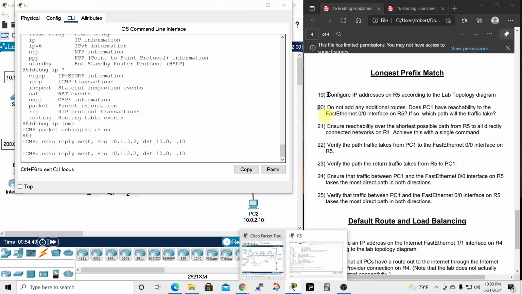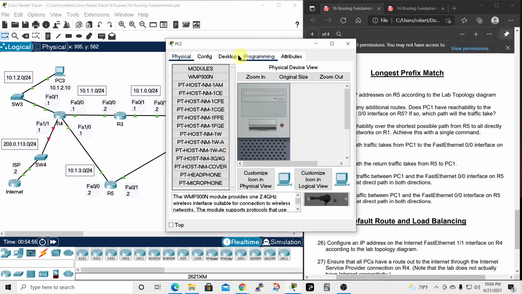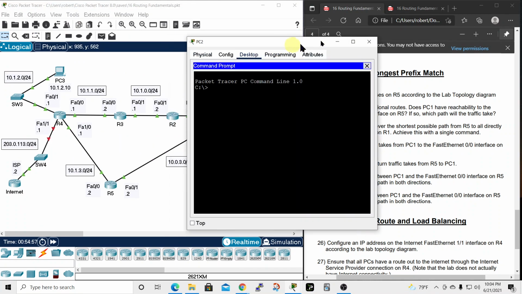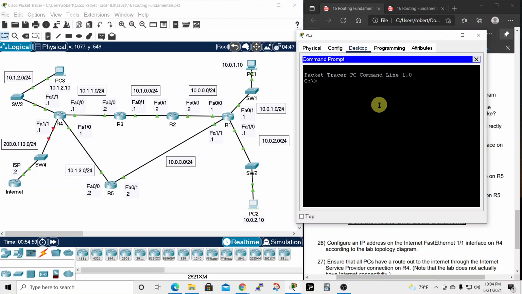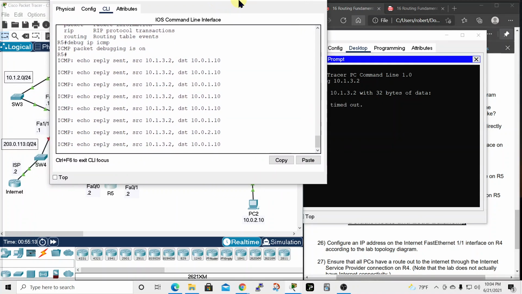I'm going to do another one too. I'm going to ping from here. I want to show you this. So PC2, if I try to ping 10.1.3.2, which is over here, okay, it's pinging. So let's go back over to R5, and we have the debug mode on.